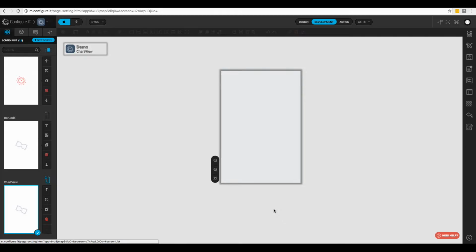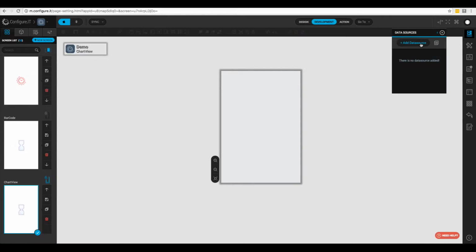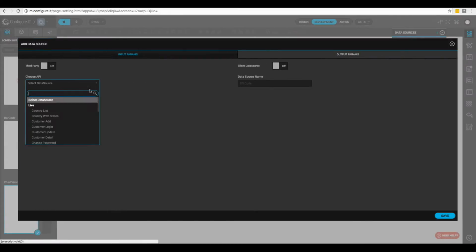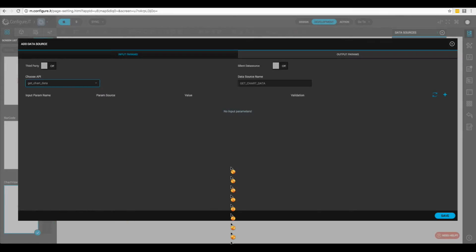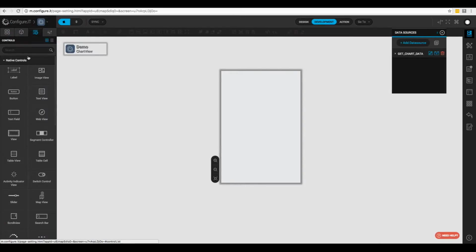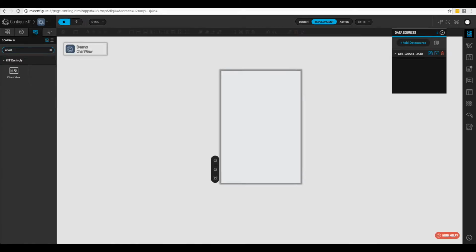So we'll come back to the App Console. The first thing we want to do on our page is go ahead and add our data source. So we'll click on Data Sources, Add Data Source, and we'll just go ahead and find our API. It's going to be under the local API, Get Chart Data. Click Save. Now we want to go ahead and add our chart view, and the way we do that is come over to our control list. We'll type in chart, and we'll drag over chart view.